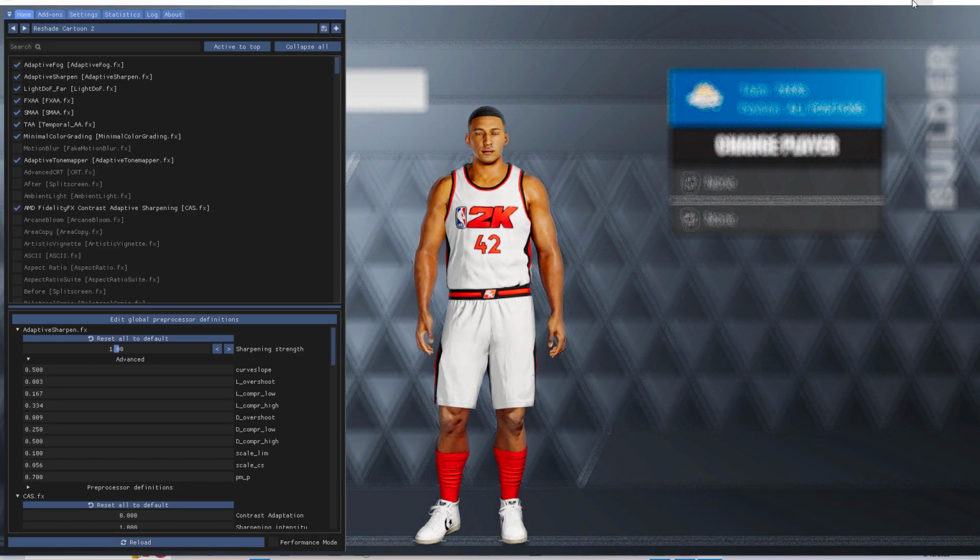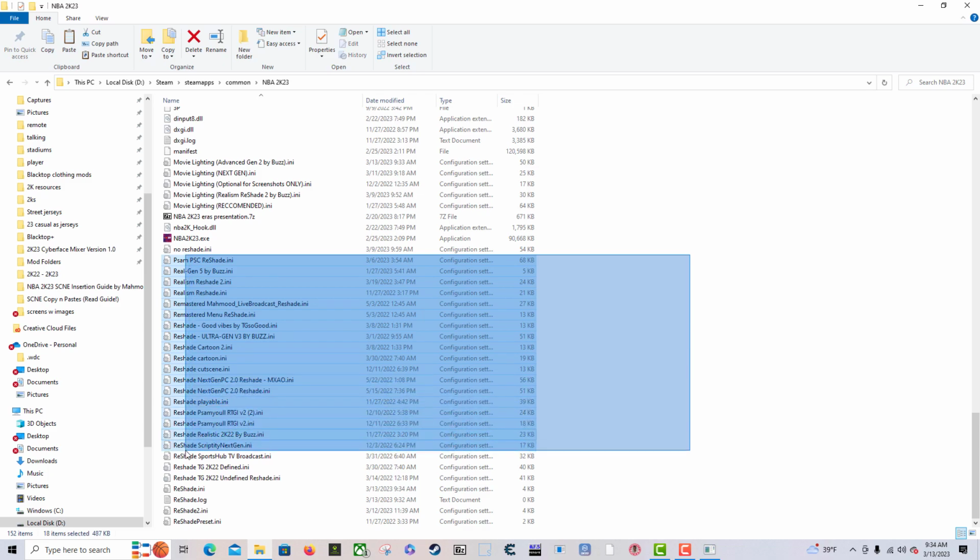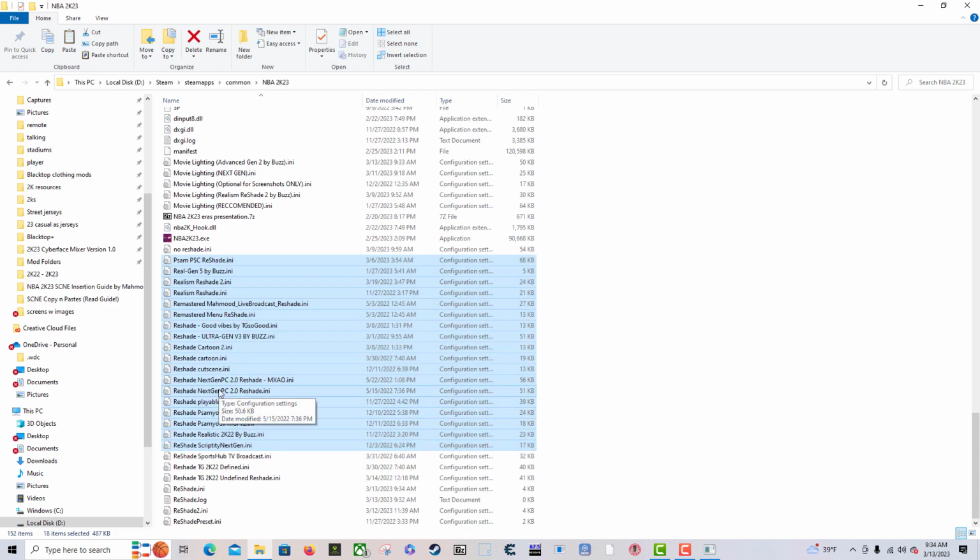So I want to show you guys what I was saying. I was saying that you can copy all these settings that I was just showing you in game from an old game to this game. So hopefully you guys understand that.